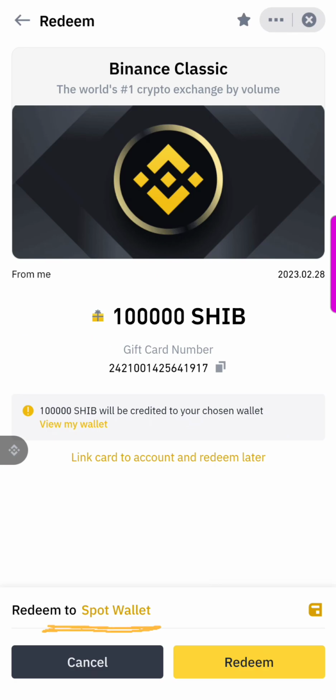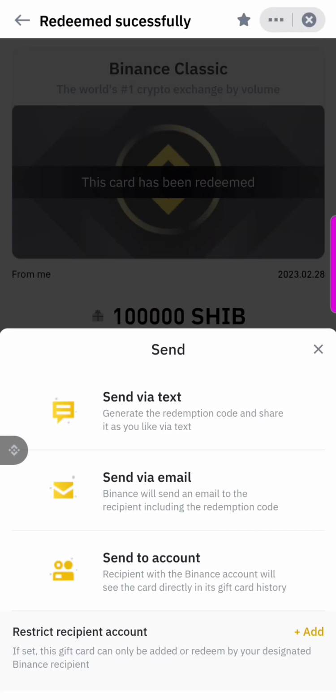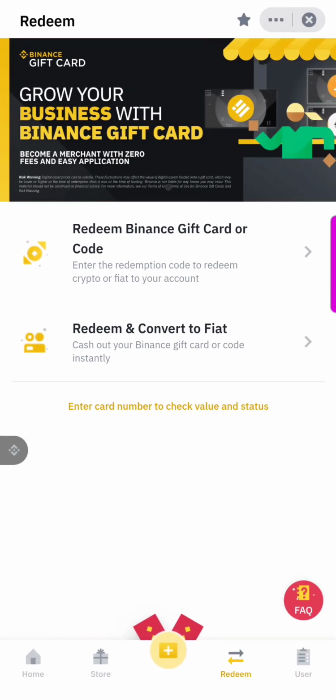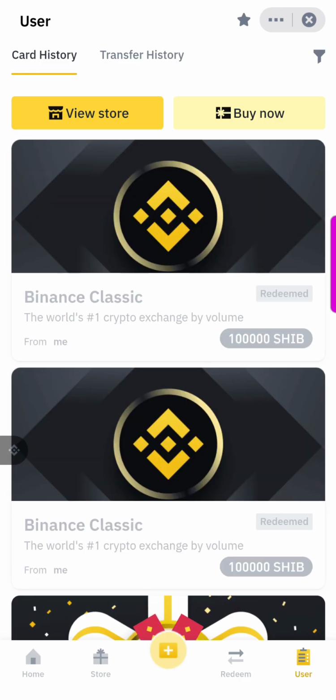So once there, you'll see it will say redeem to Spot Wallet. Then you're going to click on redeem. And that is it. Very easy and very simple. You see that this card has been redeemed. Great. And we can go back to our user. And our card history says that now this card has been redeemed.